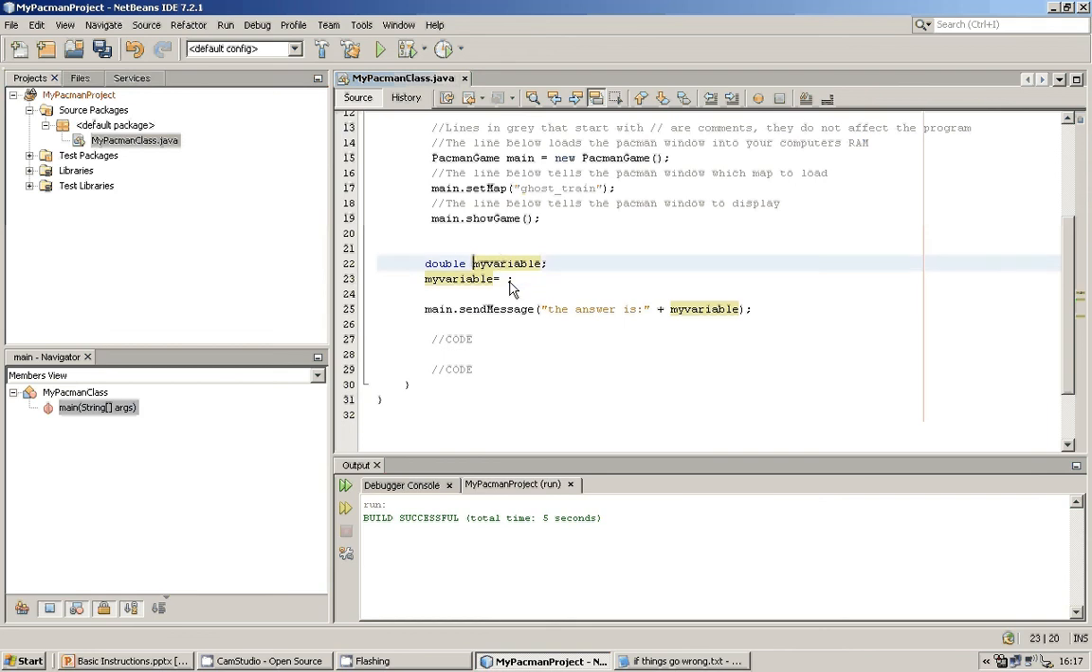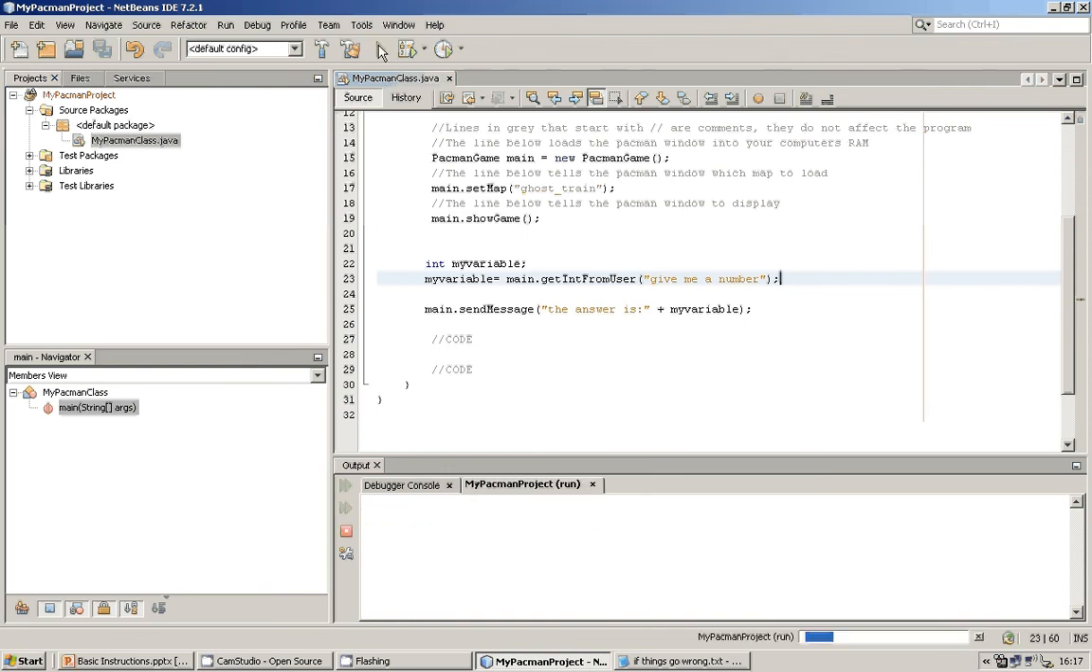So let's go back to dealing with ints, and we will have main.getInt from user, and we will have a message for the user saying, let's see, what should it be? Give me a number. Now this can be anything you want. It corresponds to what you're going to ask the user for. Because if you're asking the user for a number, then you should at least tell them something about what that number is. So let's run that code.